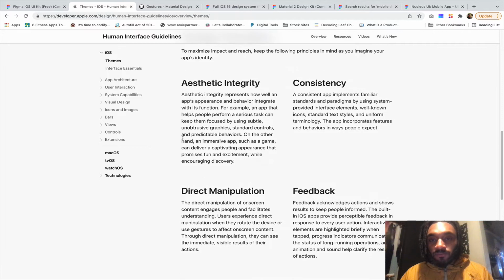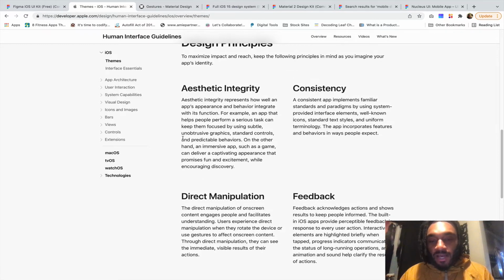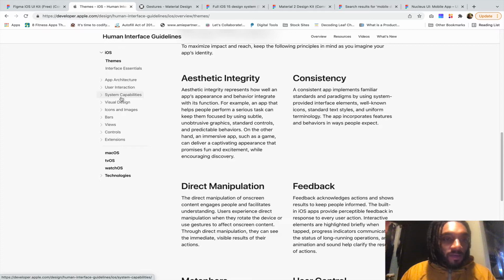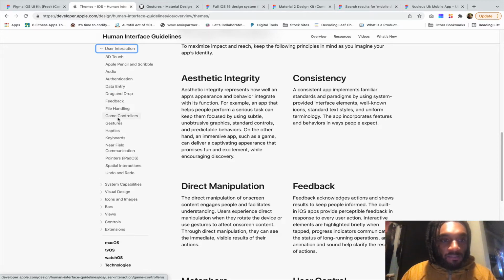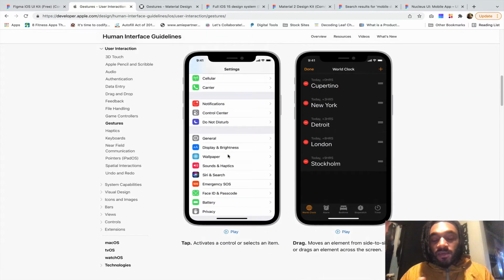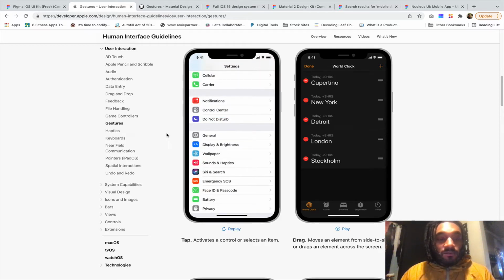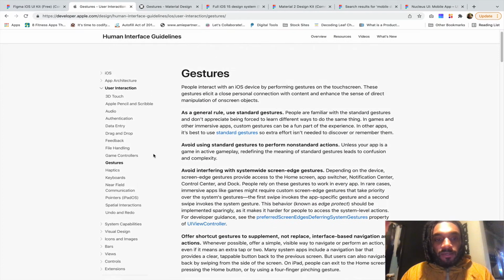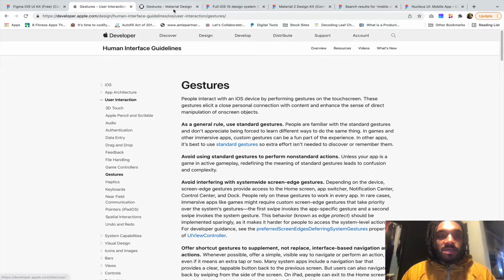You see that there are principles that they bring up that they encourage designers to think about as well. I'm going to go to this section that says user interaction, and you'll see that there are examples of how interactions should work if you're designing for an iOS app, right? So it says here tap, and there's an example of that. So definitely check out this entire library. You don't have to memorize all these things, but these are just things to keep in mind when you are building out an iOS app.